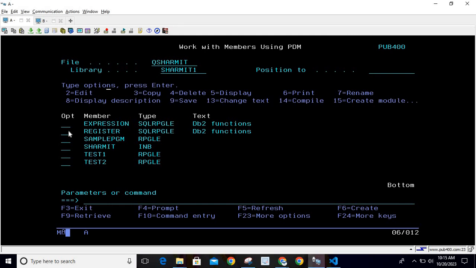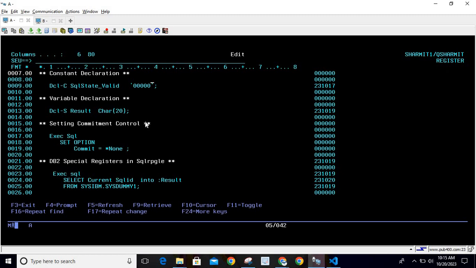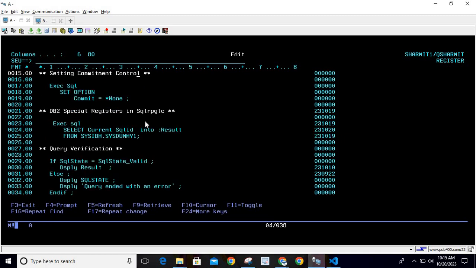Now, how can we use the same special register in the SQLRPGLE program? For that, just follow these steps. First of all, declare one constant which is SQL_STATE_VALID with five zeros. This constant we will later use to verify the query. After that, I have declared one variable, result, of character type, length 20. This variable we will use to store the output which we are retrieving from the query.